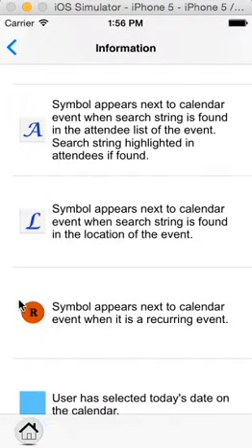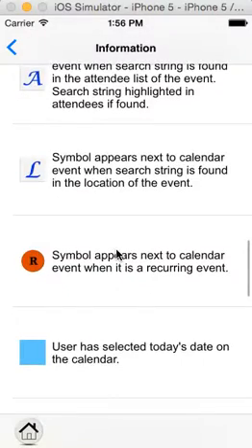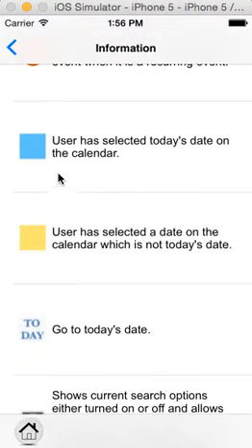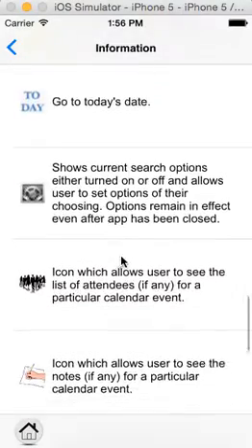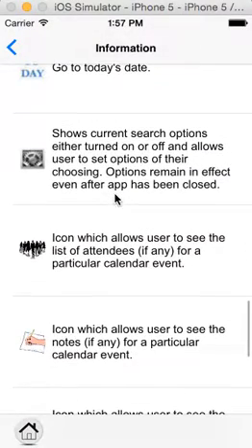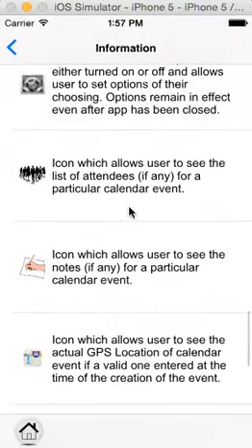If you see an R in the red circle in your calendar, that means that the event is a recurring event. As I've explained, there is the blue and yellow background. The Today button gets you back to today's date. And you have some specific icons to let you know what you're looking at. If you put the right location when you create an event, or if you receive an event that has a geocoded location, the calendar will also show you where that's happening.